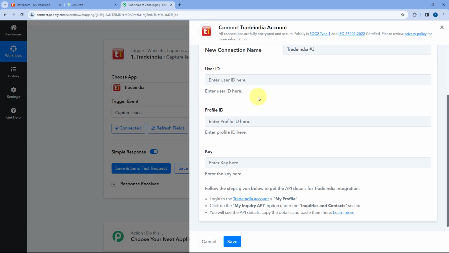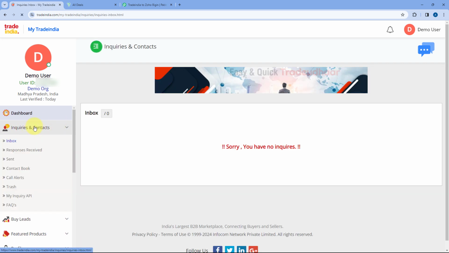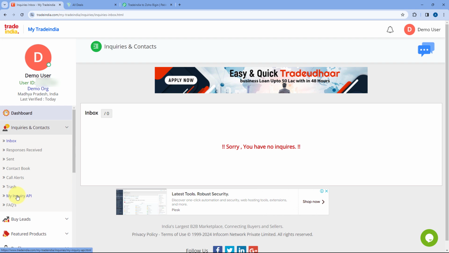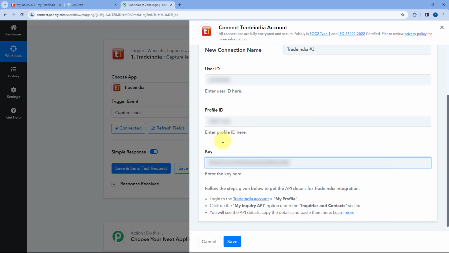But now you might be thinking how you can get all of these details of your TradeIndia account to make this connection. For that, you just have to follow the instructions given below over here. Just go to your TradeIndia account and from the left sidebar, go to Inquiries and Contacts. Under Inquiries and Contacts, you can see this option of My Inquiry API. Just click on it. And after clicking on My Inquiry API, here you can see the user ID, profile ID and key of your TradeIndia account. Just copy the user ID from here, go to Pabbly Connect and paste it over here. After that, copy the profile ID as well, paste it too, and the key as well. And after entering all of these details, just click on Save.